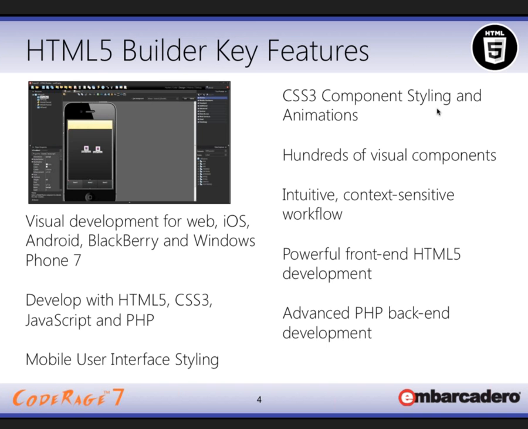HTML5 being the latest version of HTML. It's been talked about heavily in the news. It's something that's been really adopted across the board by many companies. It's a really good way of being able to build visually stunning, dynamic applications for the web. CSS3, of course, being the latest iteration of the cascading style sheet language. So we have a lot of different functionality that we're able to leverage in HTML5 Builder.